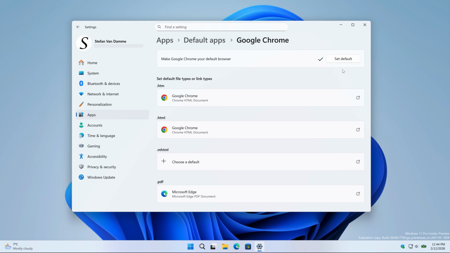Now, whenever you click a link, whether it's from email, a document, or another app, it will open in Google Chrome instead of Microsoft Edge.